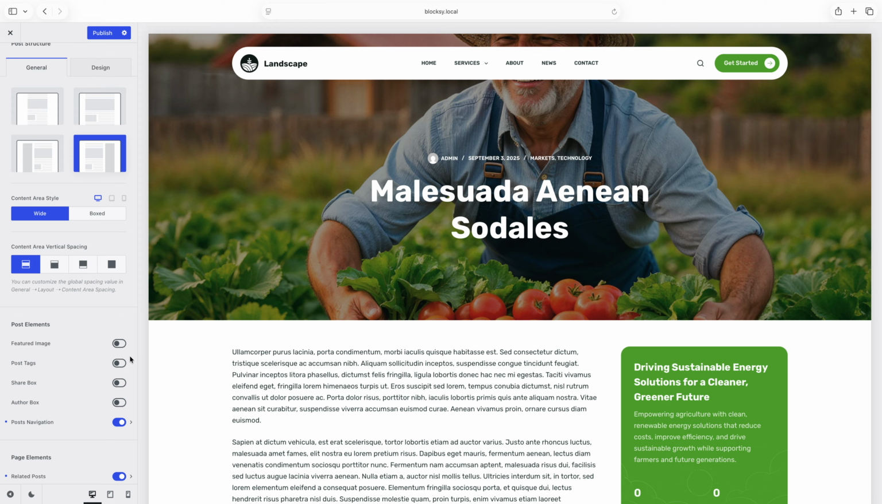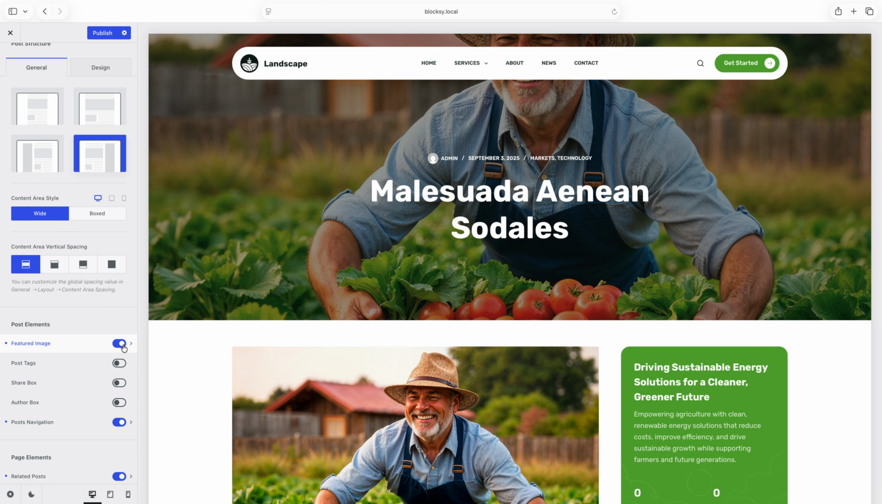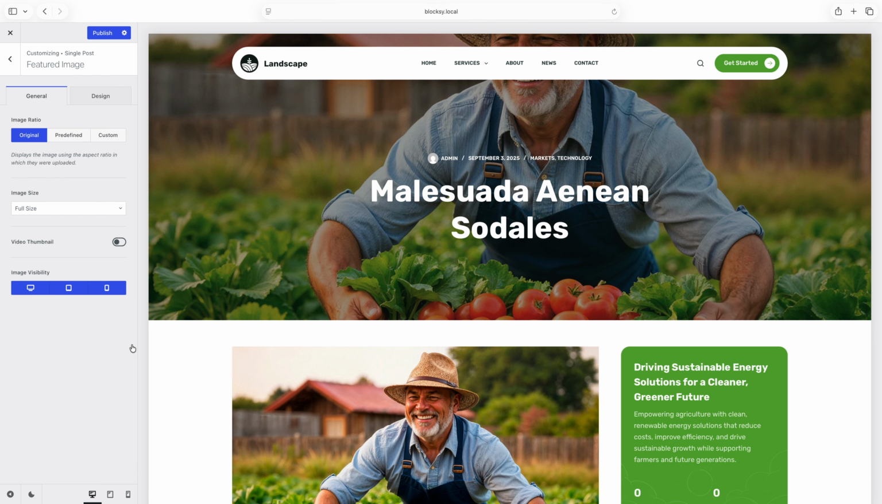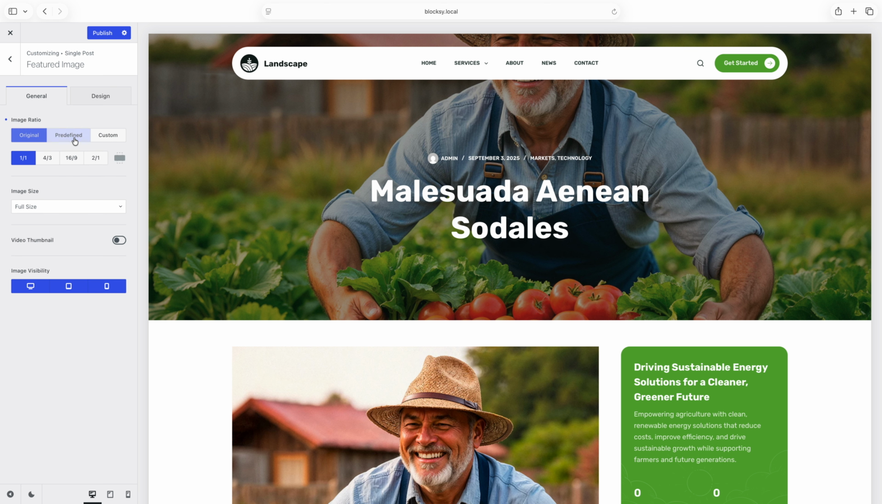Moving on, the Post Elements section is where you enable individual self-contained elements for the post page. Each one serves a specific purpose and once enabled, can be configured further through its own set of options. The Featured Image element lets you display the post's featured image as a standalone element separate from the title section. Its options include image ratio controls and device visibility.